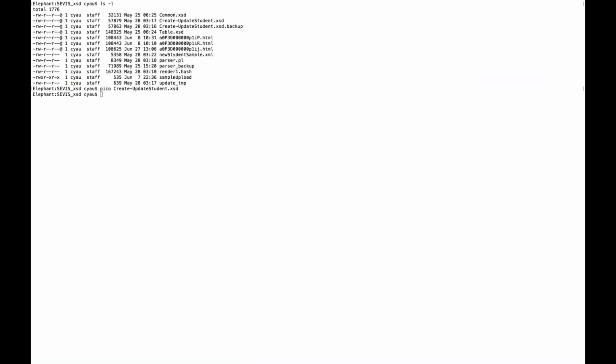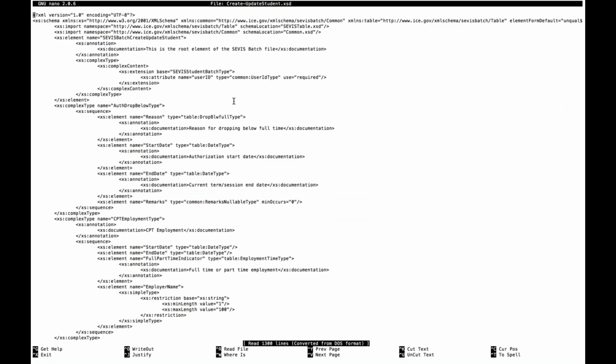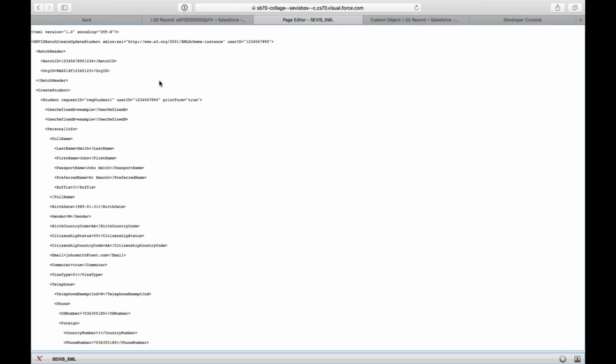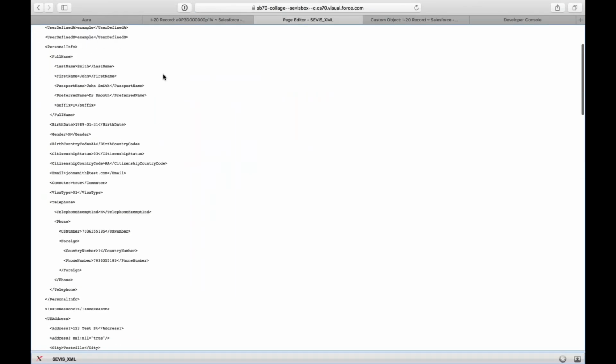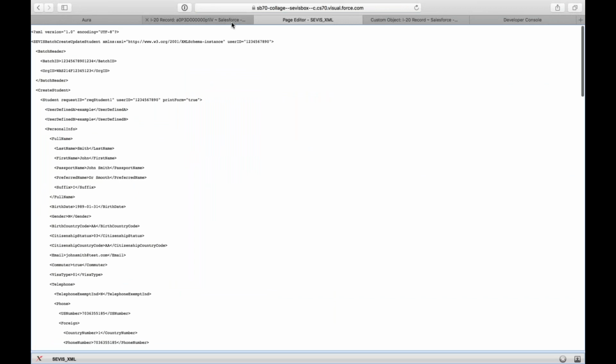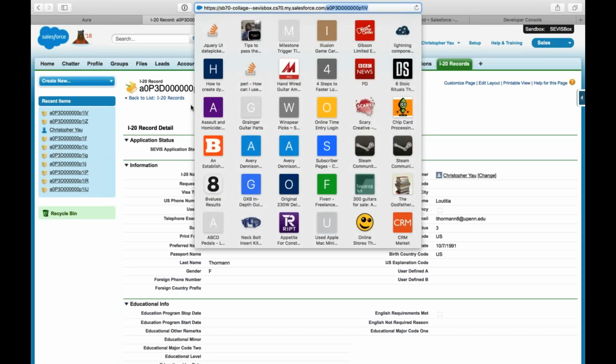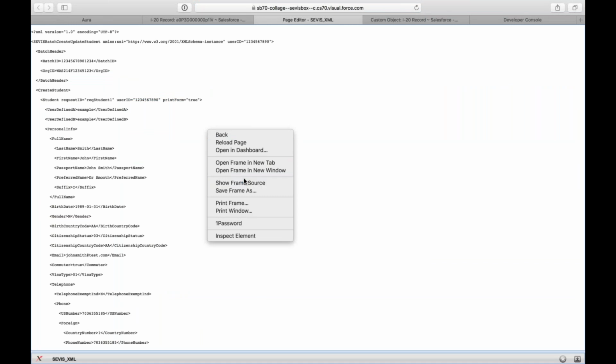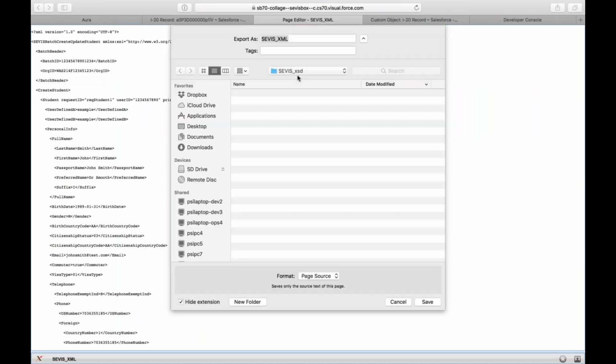the XML mapping that you see here is basically hard-coded to the I-20 object, in that you can export your I-20 record as XML. So all you would need to do then is just save it. Give it a second. You would just need to save this to your local file system. Save frame as.